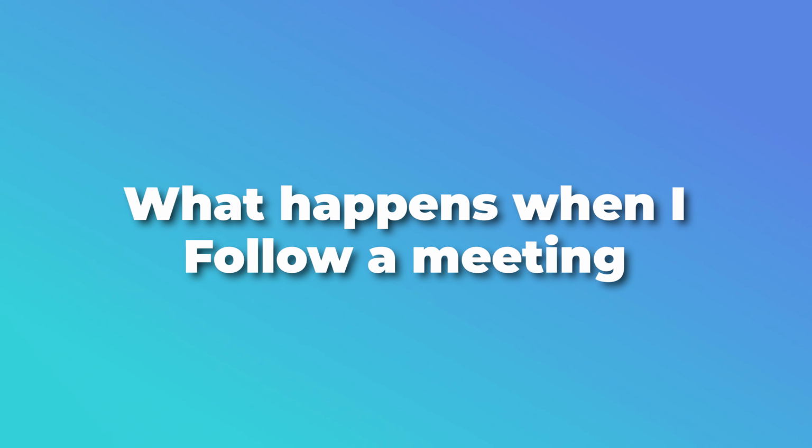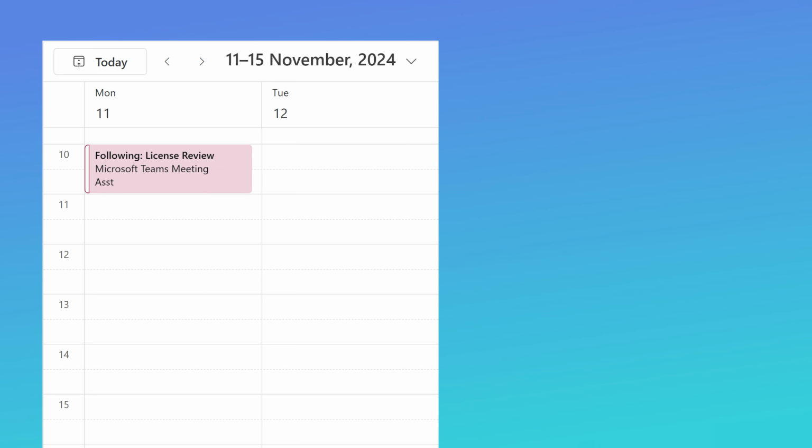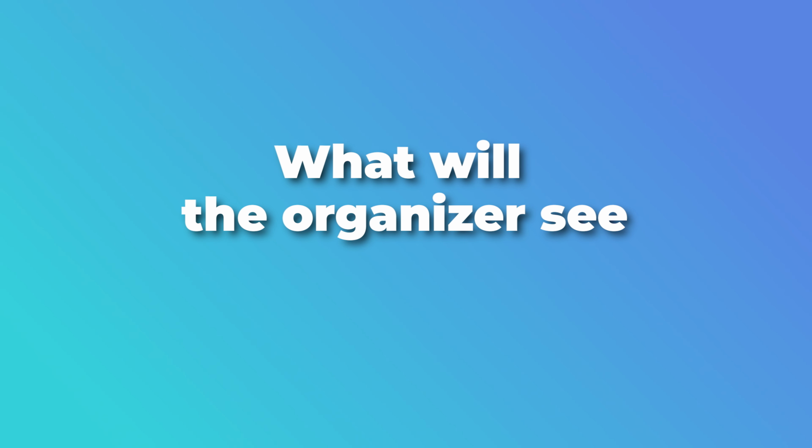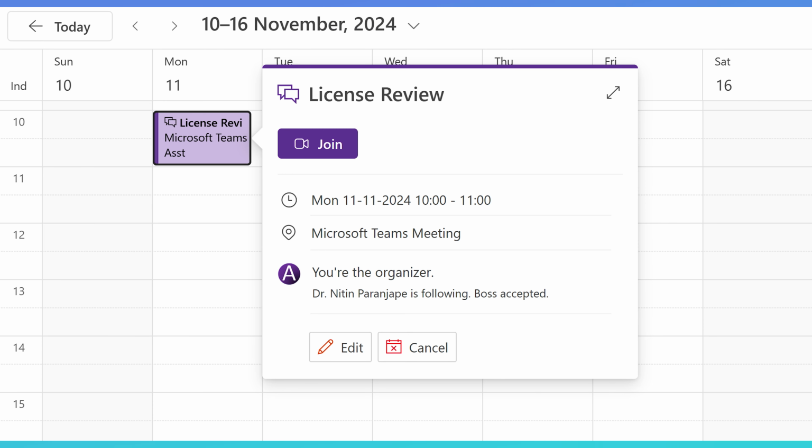First thing is, when you follow a meeting, it doesn't occupy any space in your calendar. Your calendar slot is now going to be shown as free. So no more overlapping meeting because of this one. Now, what will the organizer see? On browser or new Outlook, organizer will see that you're following the meeting. Otherwise, it will be shown as tentative.